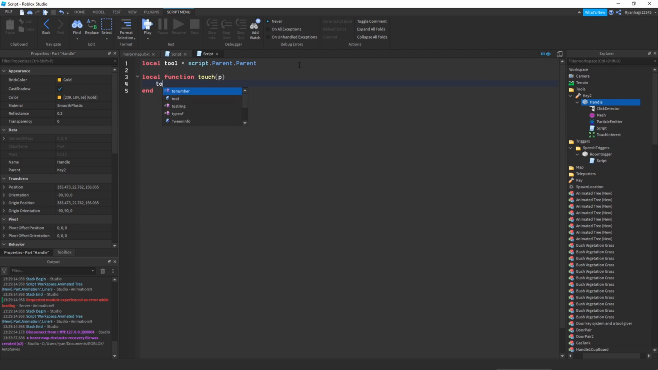And once inside the end, we can write tool.Parent equals game.Workspace. And then we're going to do this bracket thing, I'm not sure. And then we're going to write P.Name, just like that. And then underneath it, you can write script.Parent.ClickDetector.MouseClick:Connect(touch). There we go.